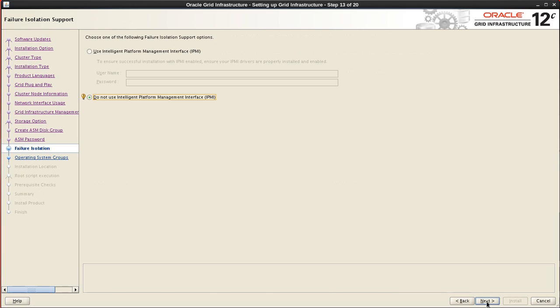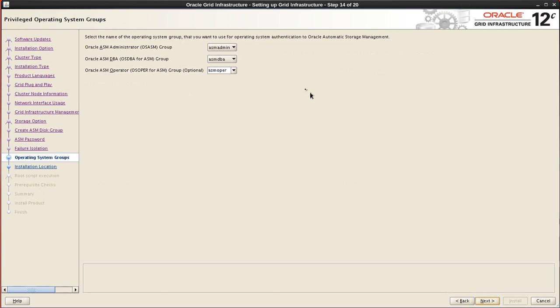Our configuration does not support IPMI, so we are going to choose to not use IPMI for this installation. For our OS groups, our Oracle ASM Administrator group is ASMADMIN. Our OS DBA group for ASM is ASMDBA, and our OS Operator group is ASMOPER.